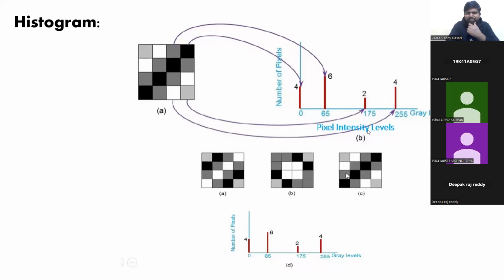Anyone? I'm just randomly distributing the pixels. Same pixels. And are we going to get the same histogram? Sai is responding very nicely, very good Sai. Rule number 582, rule number 582. Okay, only one person actively responding. No, for this question. Same histogram, Ritika, 588.